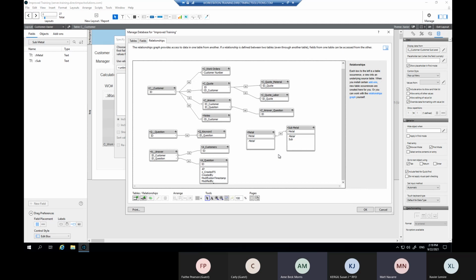customer to what? What table are we linking to customer to make this work based on what I just described? Metal. Close. It's submetal. So we actually have to link customer to submetal for this to work. Like I said, this is not obvious.